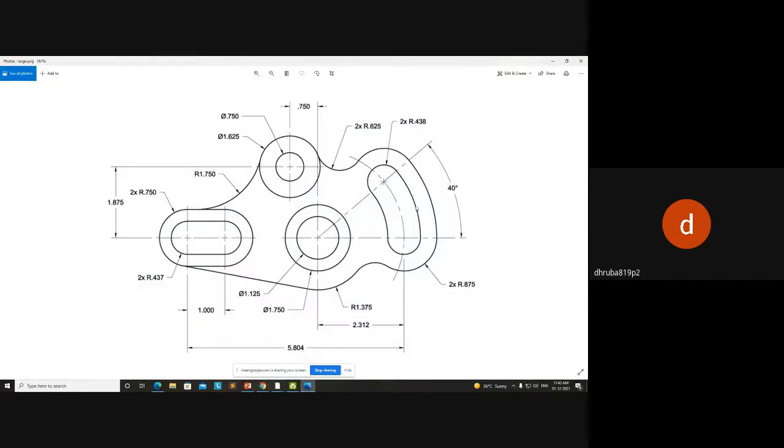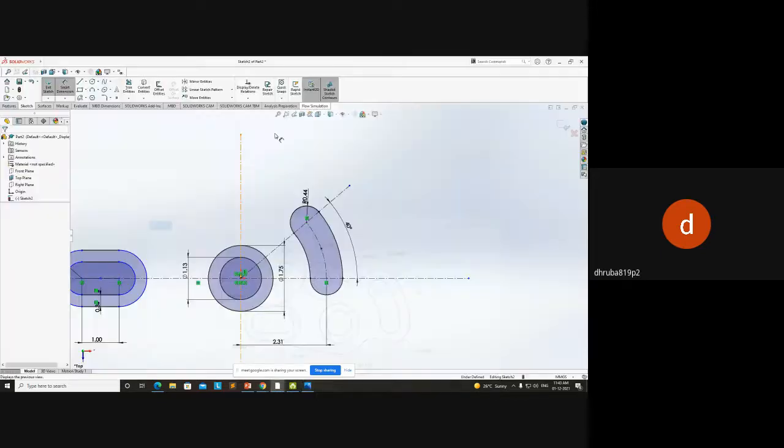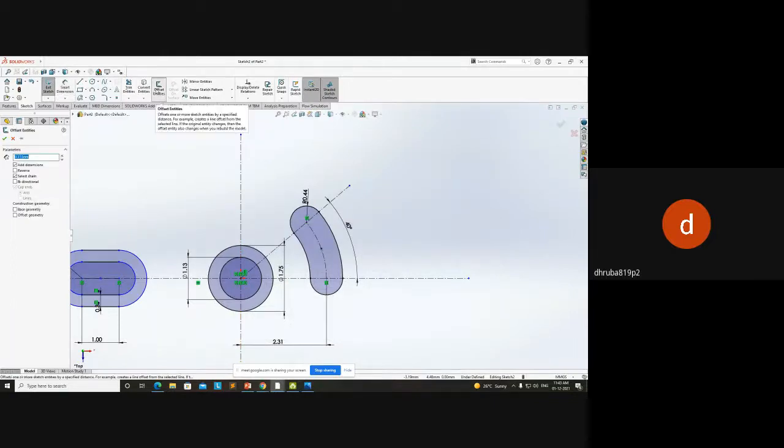Here you can see there's an offset, right? Offset of, oh, there is not given. They've given the radius. We can calculate by subtracting this from this. So I need to subtract 0.438 from 0.875.